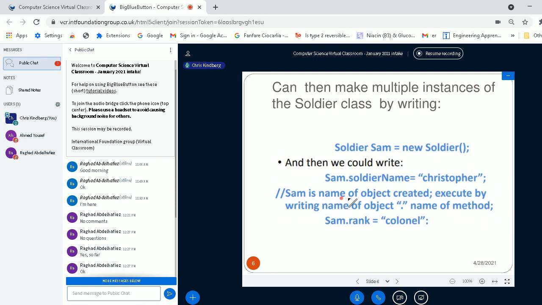So you just write the name of the object before the name of the method. And similarly, I could write Sam dot rank. What is the rank of the soldier that Sam represents? Well, it's a colonel.